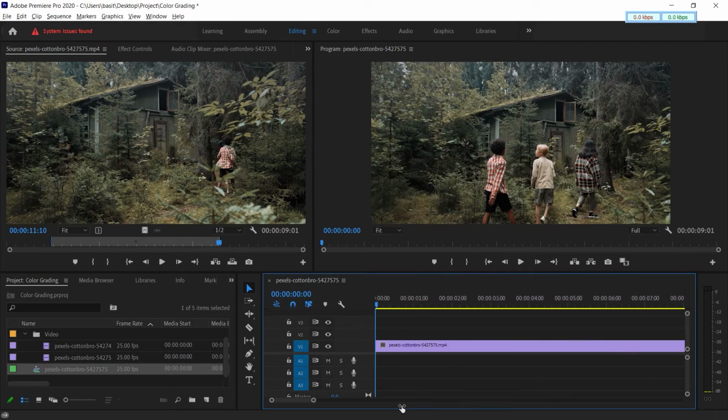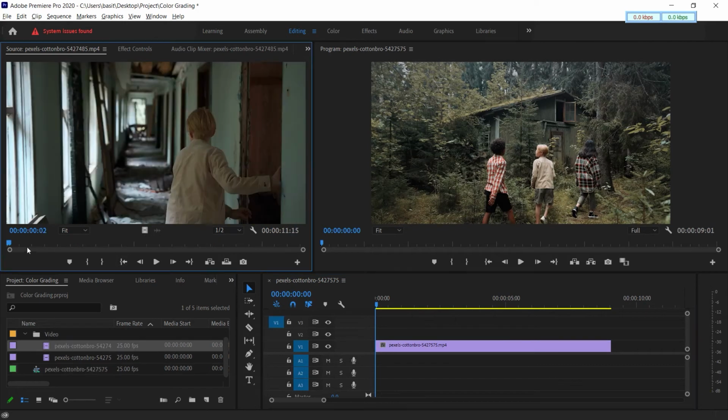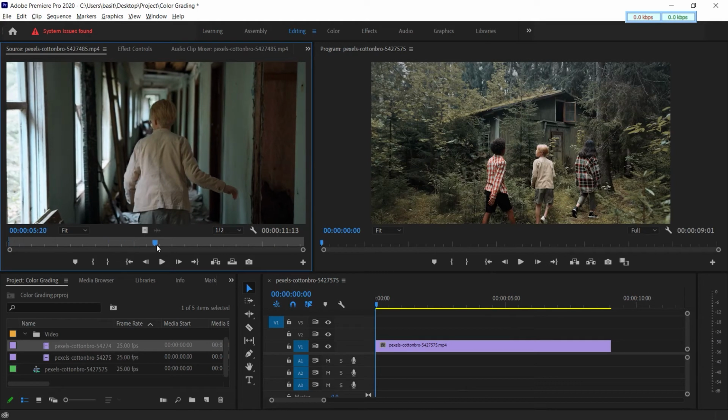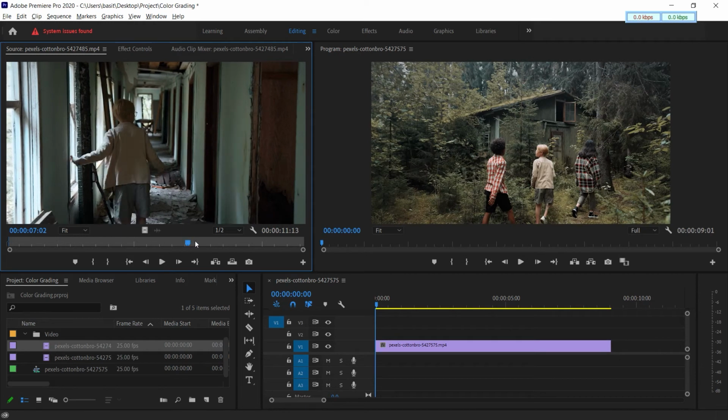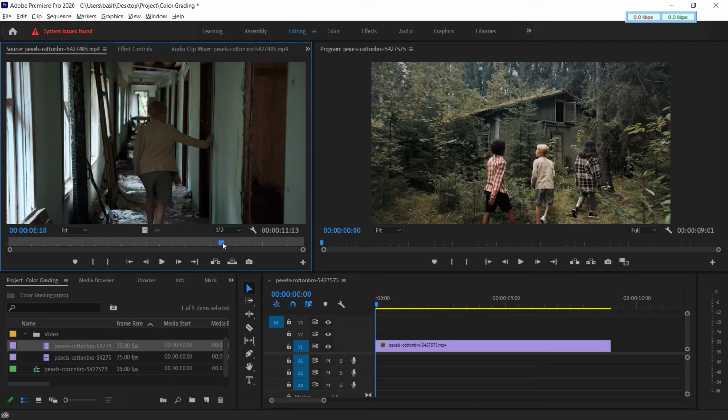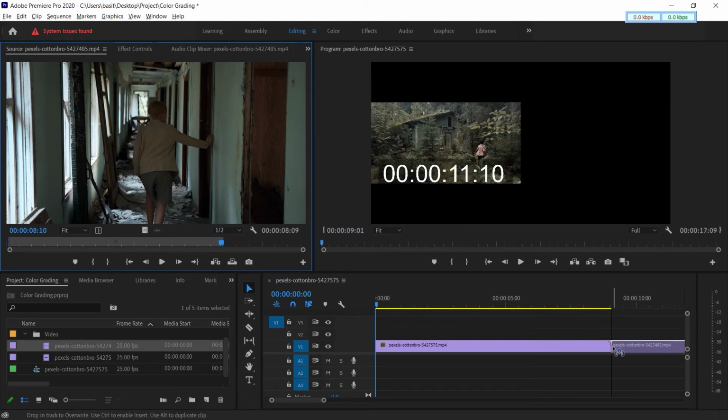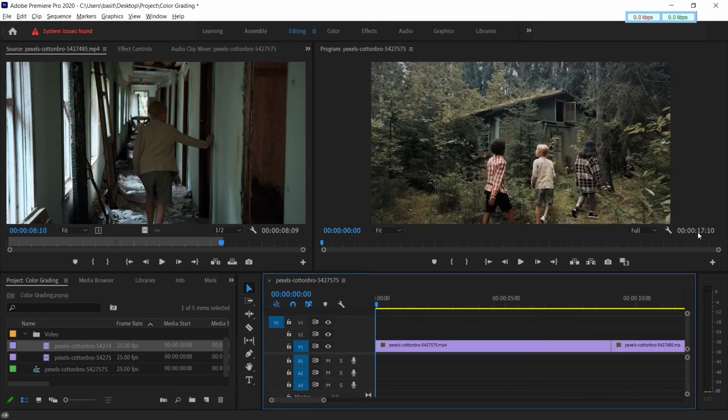Make it larger. Then we will select our second footage from here to somewhere around here. Press O, drag this file also, so it becomes 17 seconds and 10 frames in total.